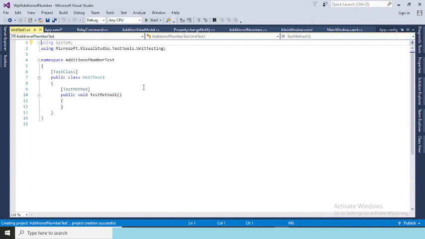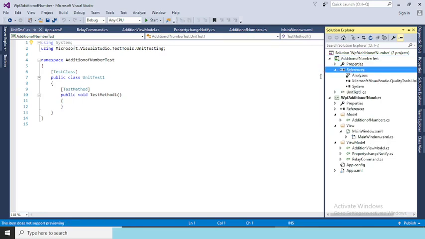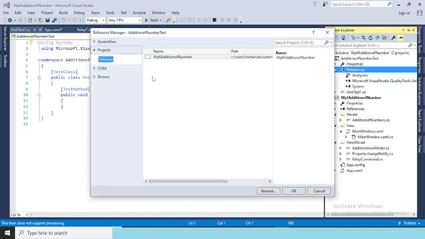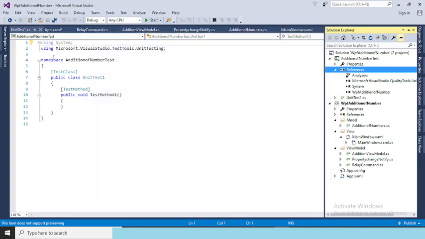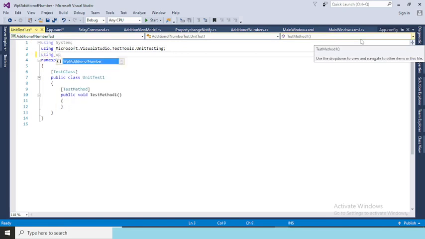After creating this, you will get this new project in your solution explorer. Before continuing, add the reference of your existing project, that is your WPF addition of number, to your test project. See here, then add the reference to the WPF addition of two numbers.